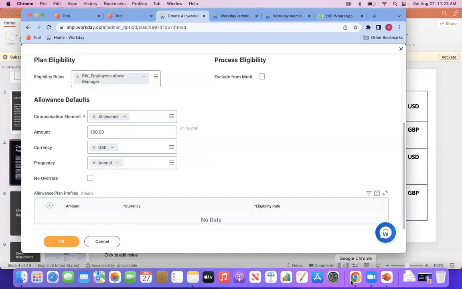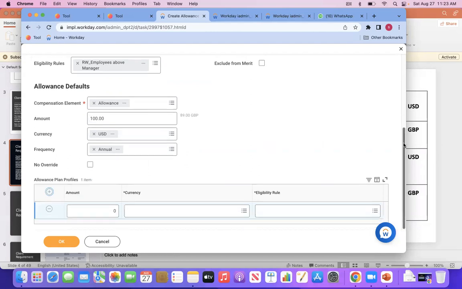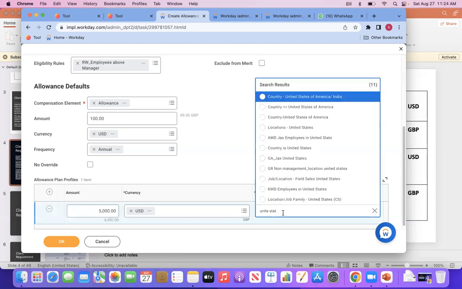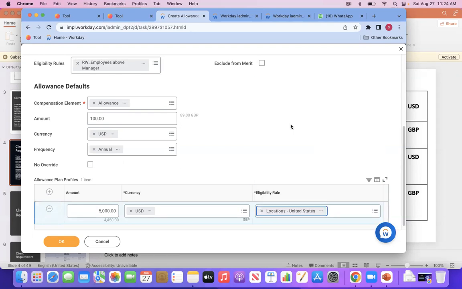One is 5,000 USD and another one is 2,500 GBP. So we will create something of a similar concept as grade profiles. For an allowance plan, unlike the salary plan, we can create profiles. You can see allowance plan profiles. So I'll go ahead and create, and just add here 5,000, say USD, and you can just use any of the eligibility. Yeah, we'll use location, because our entire basis is on location.